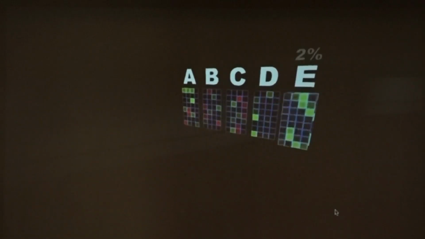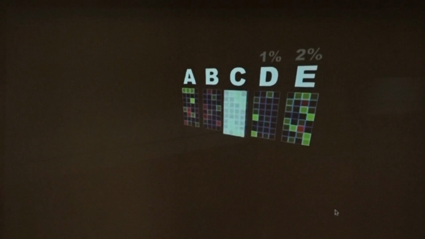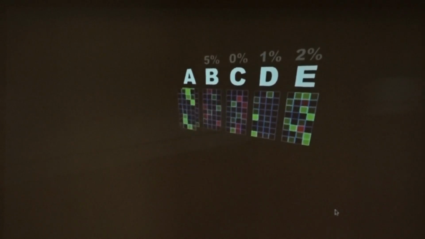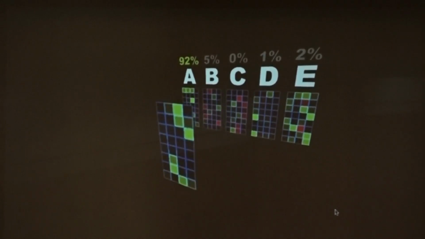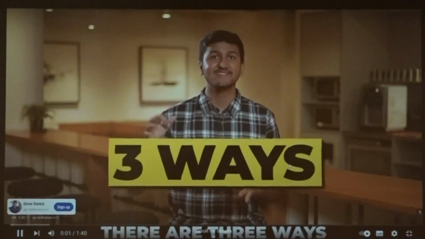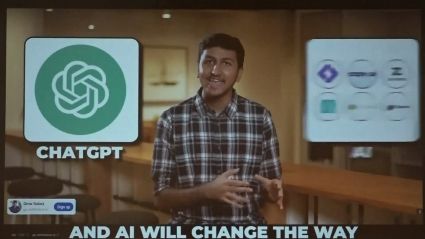The output will be verified with the original output. The extracted features will be verified with the original output pattern. If it is matching with A, 92%, it will be given. Hope you understand. So this is the working of CNN.